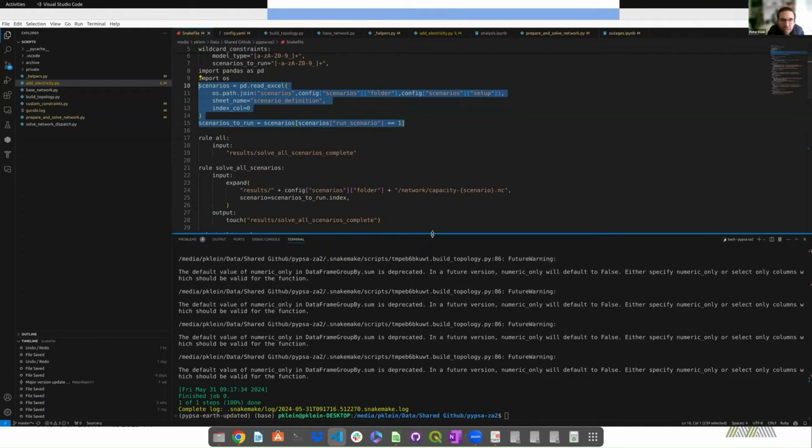Obviously, depending on your solver license, you can typically only solve one network at a time, but you can do a lot of the building of intermediate data in parallel. So if you have 10 different scenarios that you want to run, it will run all the scripts up until the solve network in parallel. And that's very efficient. Then the bottleneck comes on the solver side, where you can only run one at a time.